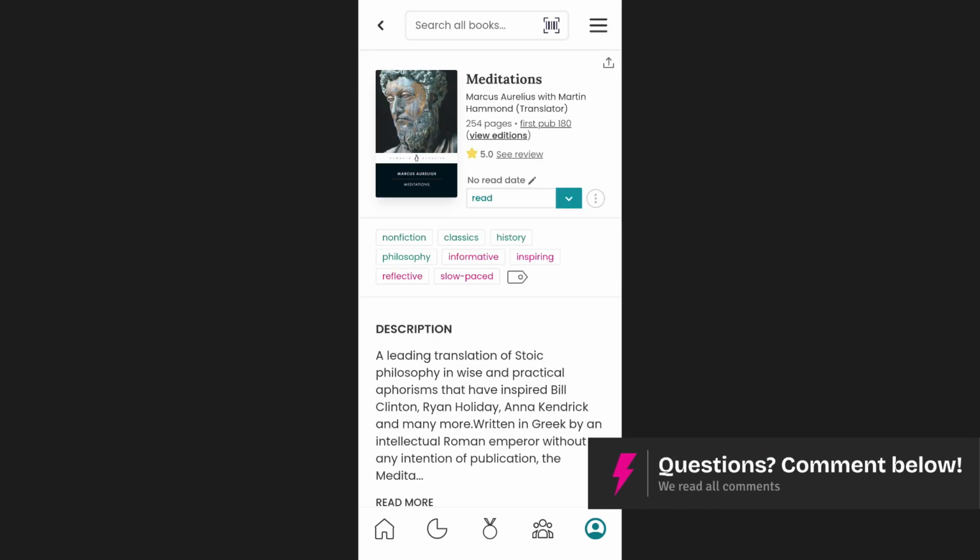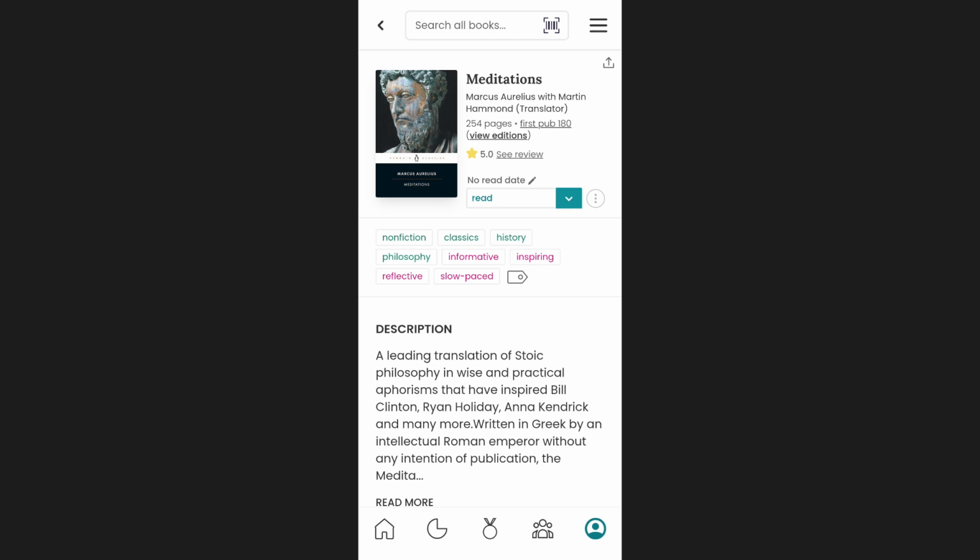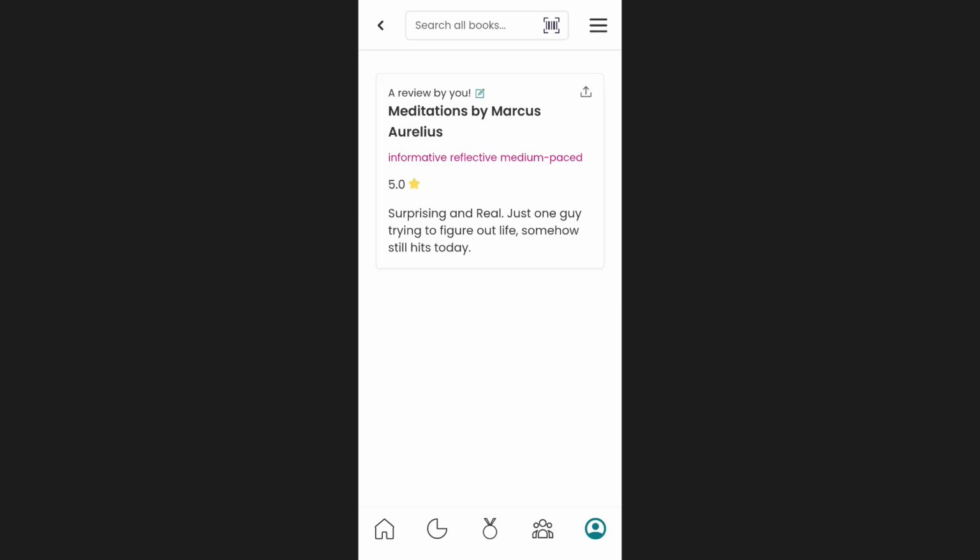Once you're on the book page, you'll see the rating you originally gave. With that, you'll notice a small See Review link. Tap on it. You'll now be able to view the full review you previously submitted. At the top of the review section, there's a small pencil icon. Tap on this icon to enter editing mode.